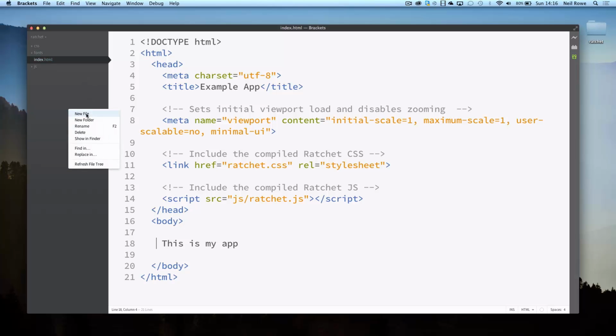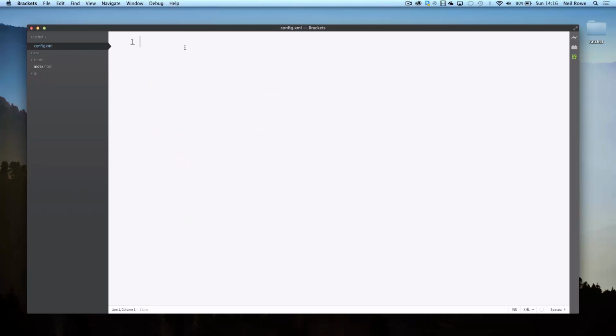Here in Brackets, you're just going to create a new file, and it's going to be called config.xml. This is just a blank XML file, and it must be in the root directory of your app, right next to your index.html. Otherwise, it will not work, and it must have this exact file name, or PhoneGap Build won't know what file to use.